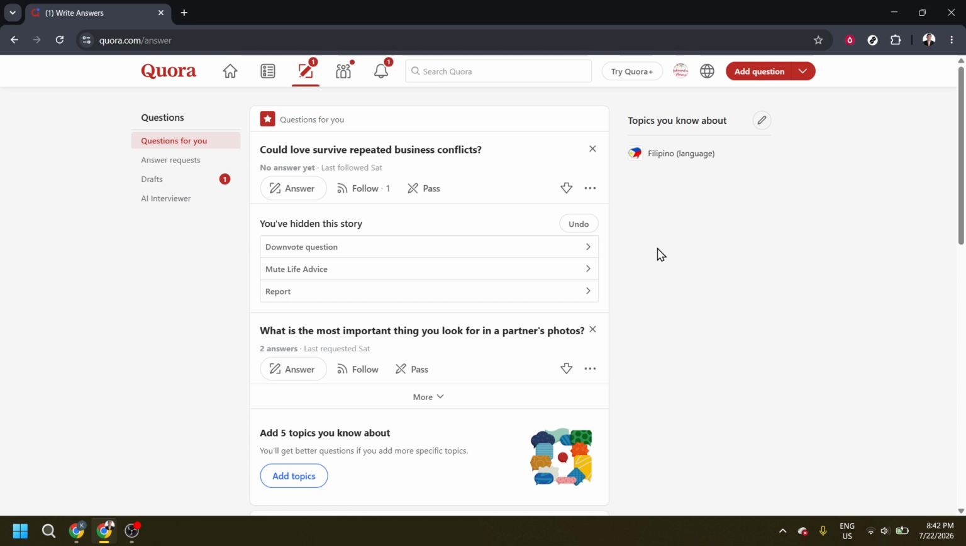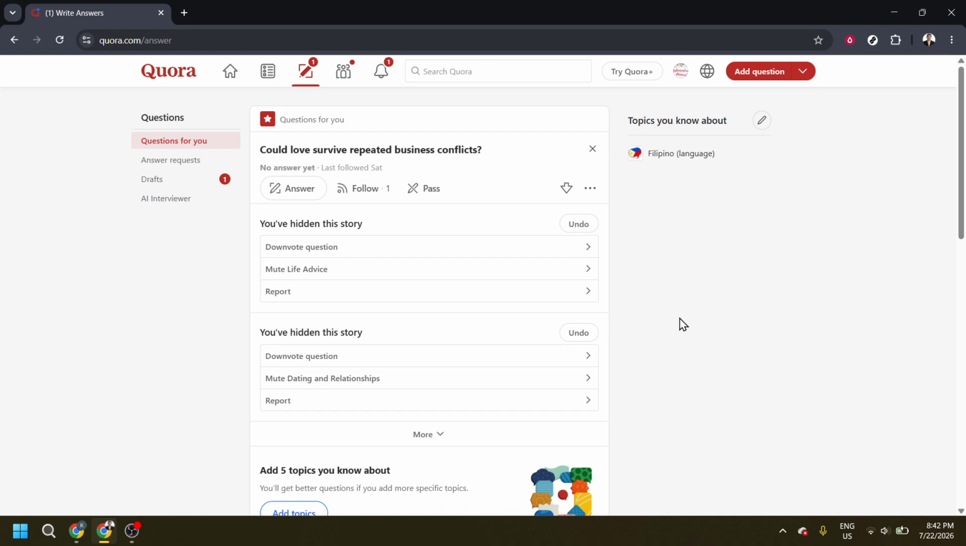After you've found the question, click on the Hide button. This will remove that question from your visible list. In most cases, the change happens right away, so the question should disappear as soon as you select that option. If you don't see the change immediately, give the page a second to refresh or look closely to confirm the question is no longer displayed. That's all there is to it.